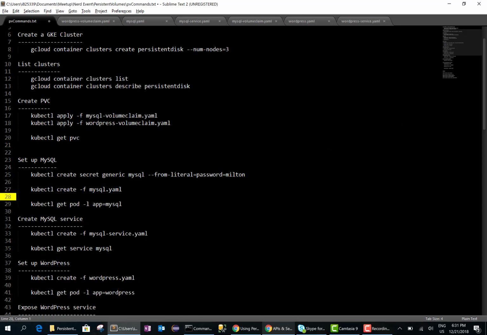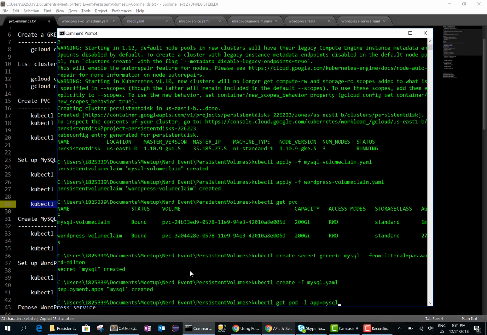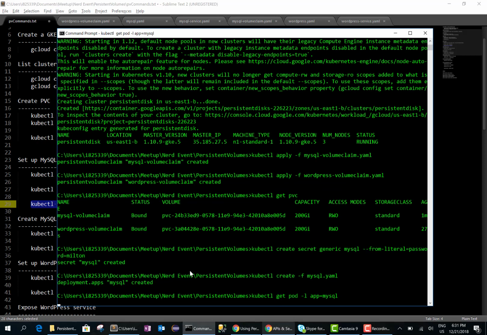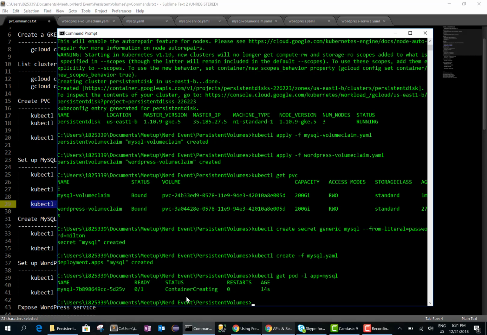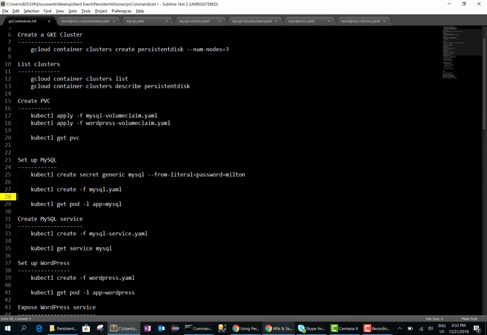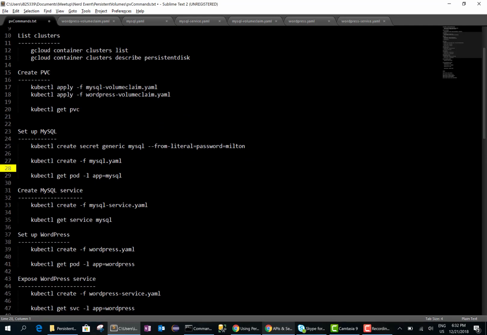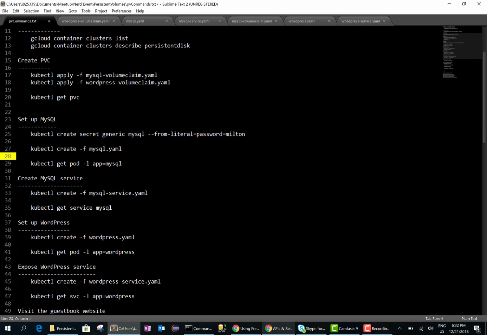Okay, so the deployment is created. So let's make sure that the pod is created. So we use the selector to make sure that this pod is created. Yeah, and the container is still creating. It takes a little while because it needs to bind itself to this PVC that is 200 GB. We can proceed further, and let's go ahead and create the WordPress YAML file at this moment.